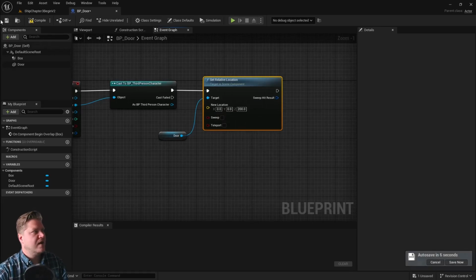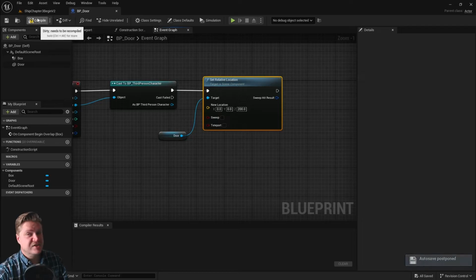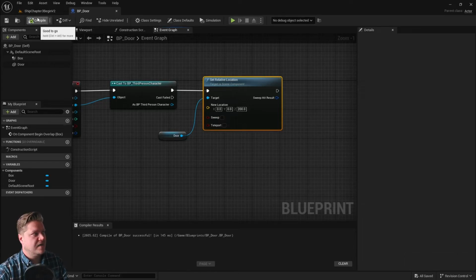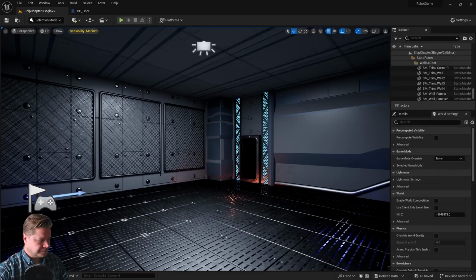So now would be a good time to test this out and see if it works. What we need to do now is save the blueprint, and then whenever we make a change, we have to do something called compile. At the moment you can see it's dirty and it needs to be recompiled. We'll give that a click, and then it says good to go, which means we haven't made any mistakes. It should just work. So now I'm going to go back to my level.